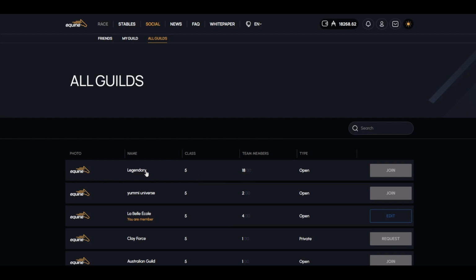Then you see how many members are currently in the guild. This one seems very popular with 18 people, and you see there's a maximum of 30. This is not set in stone. It is subject to change. For now, in the beta, that's how it is. Lastly, you see the type column. You can see 2 types, open and private.